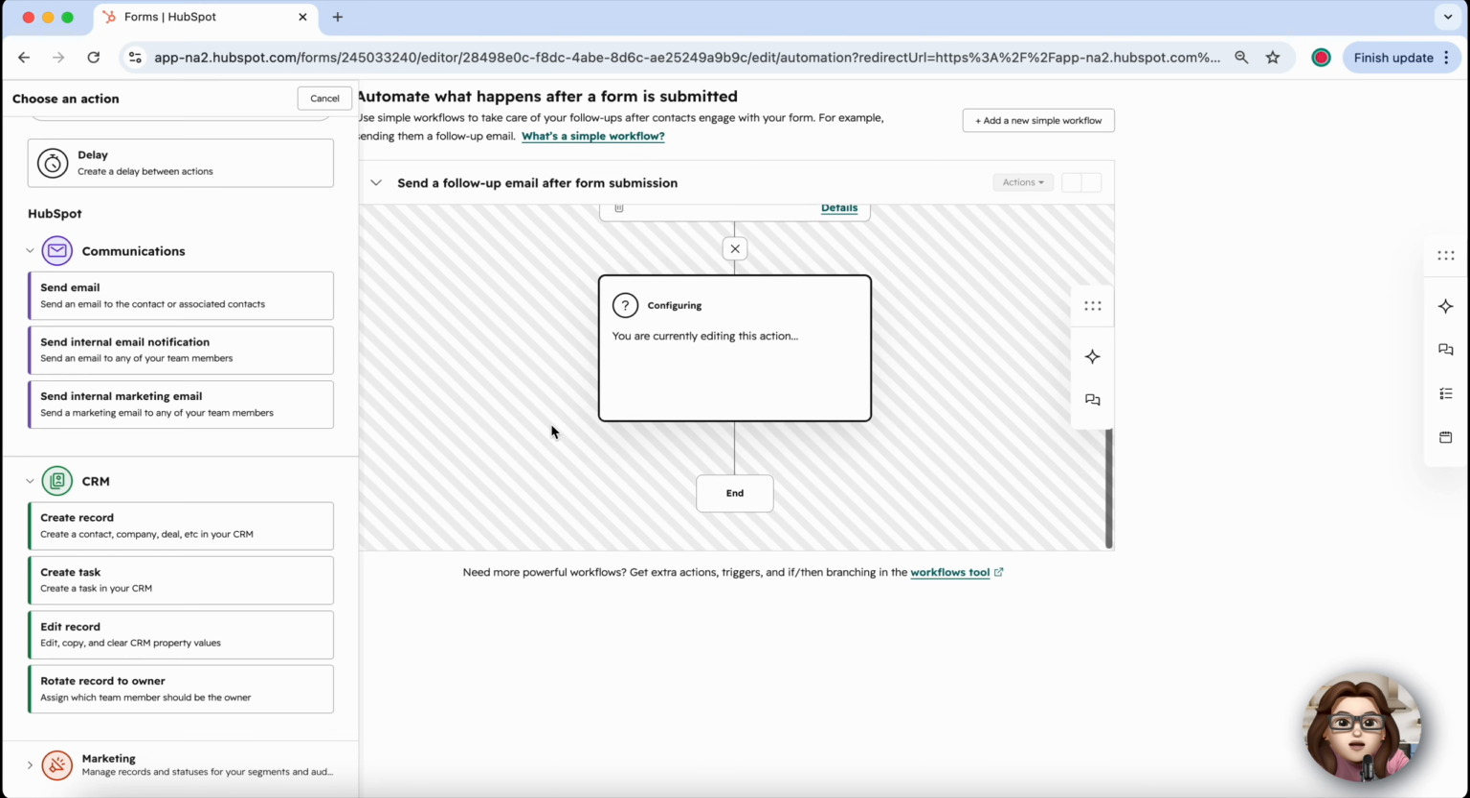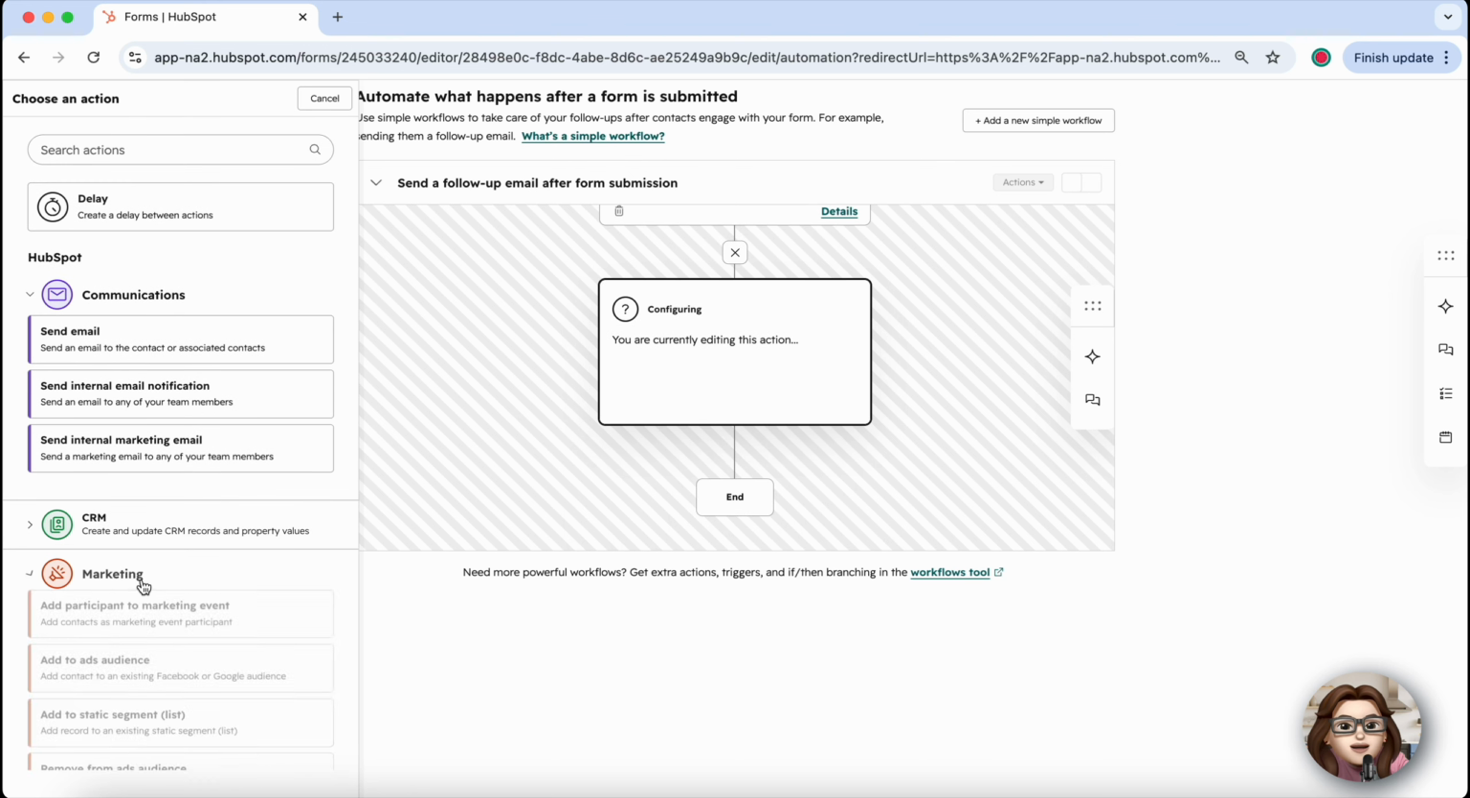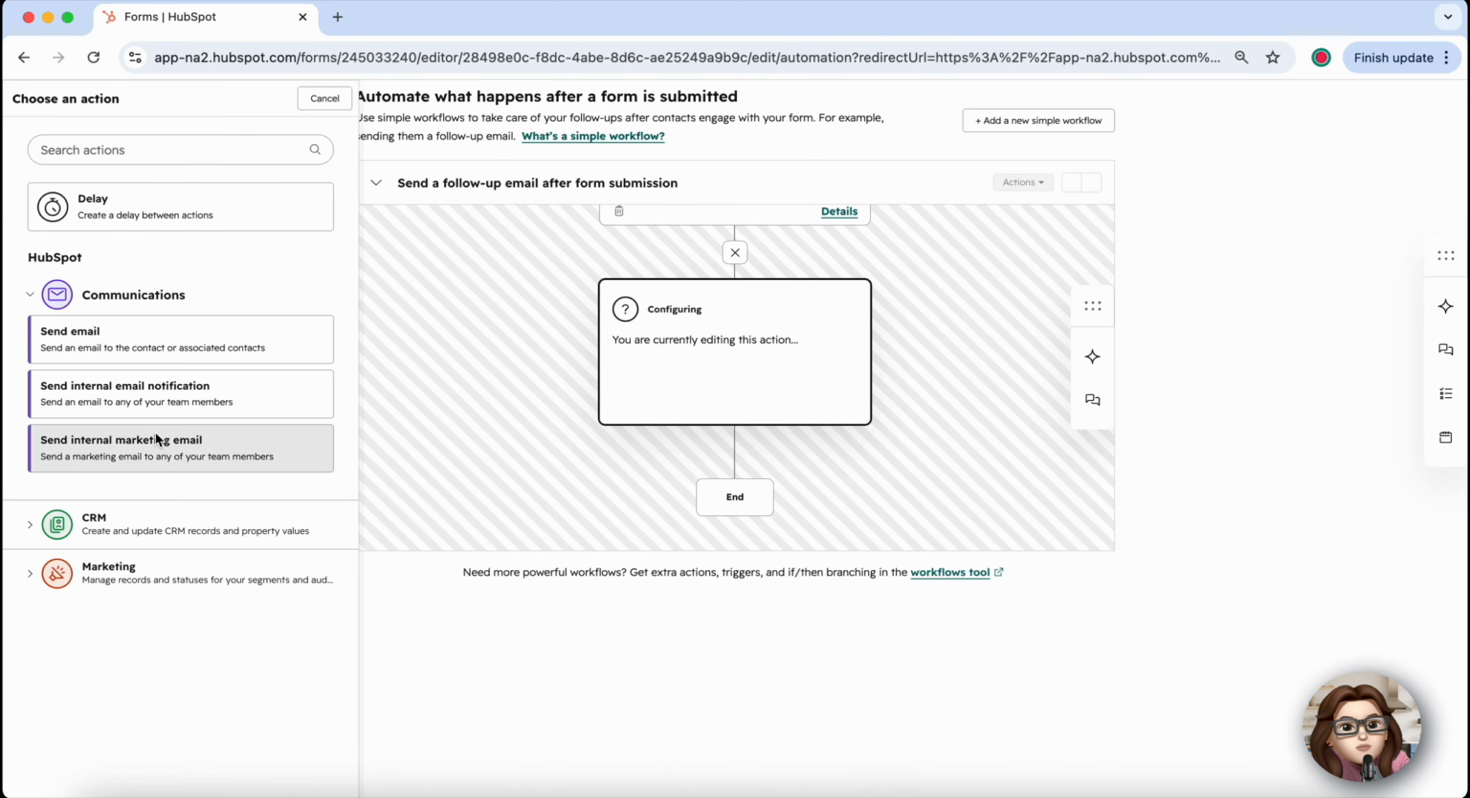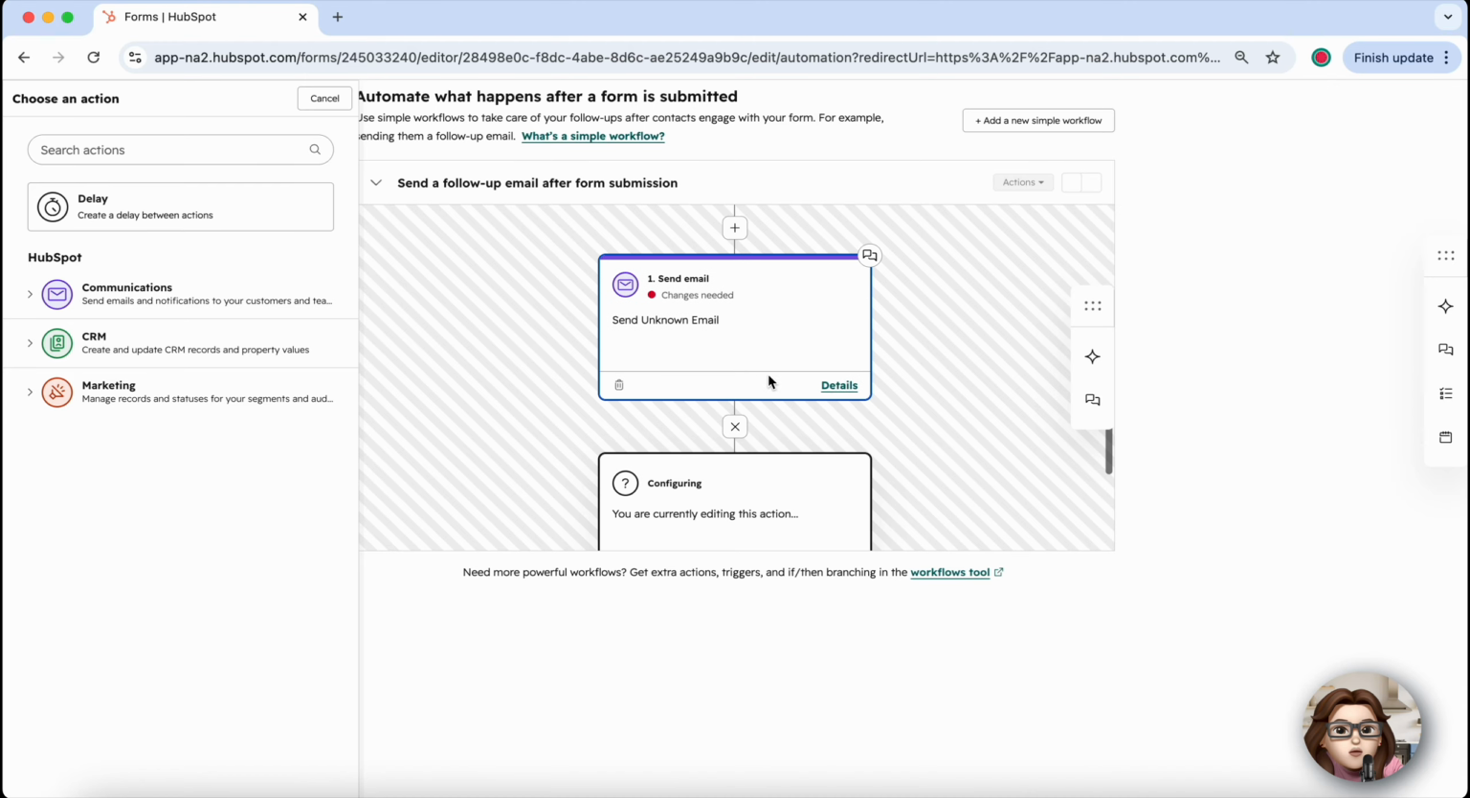Another useful automation is assigning an owner to each contact. This ensures every lead is handled by the right person, whether it's a sales rep or a support team member.